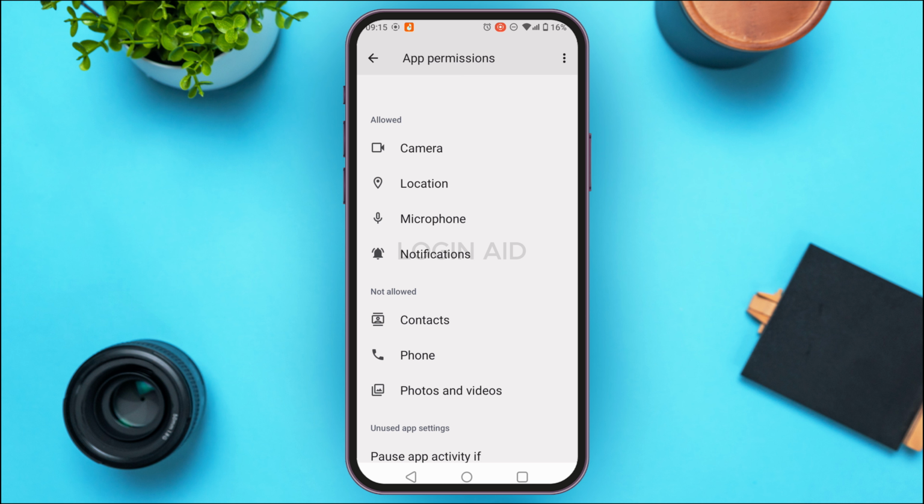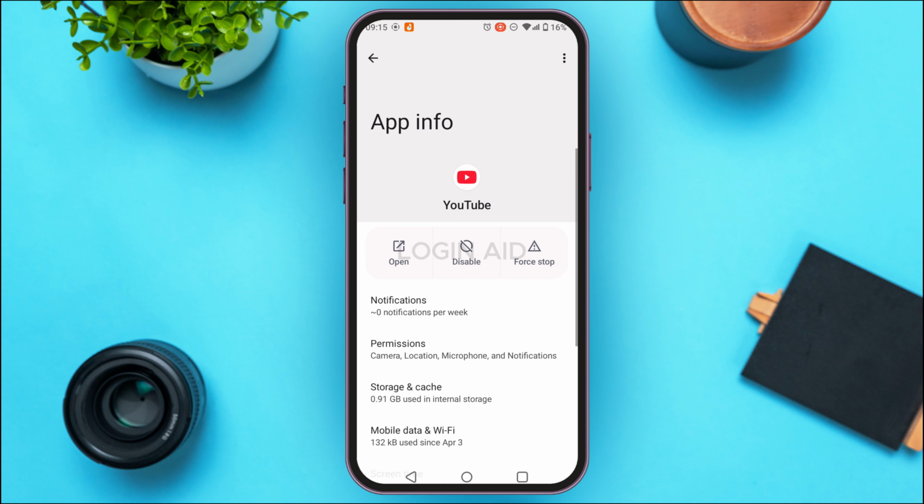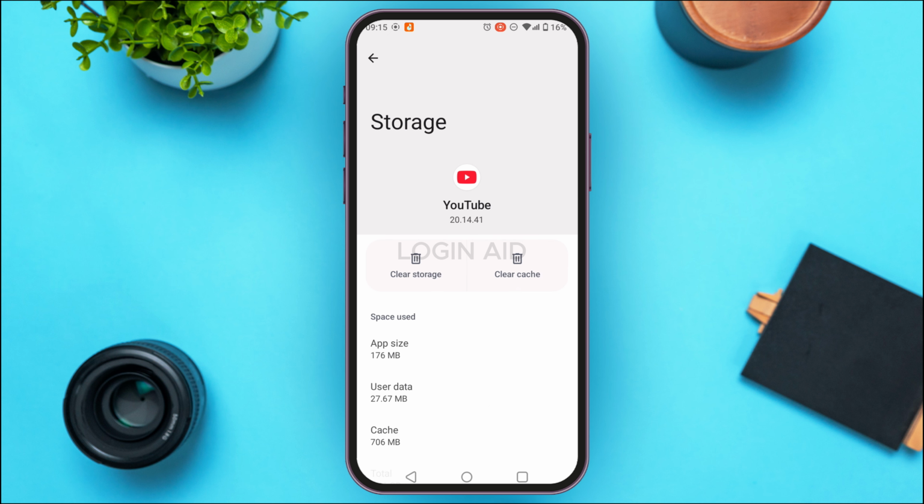Now this should solve your problem, but if your problem is not solved, what you can do is simply clear the app's data and cache. For that, what you have to do is go back. Now in the app info interface of YouTube, you'll be able to find the option for storage and cache. Simply tap on it. Now you'll be led to the storage interface. You'll be able to find the option for clear storage and clear cache. So what you have to do is tap on the option clear cache. Now the cache of the YouTube will be cleared. This should solve your problem.